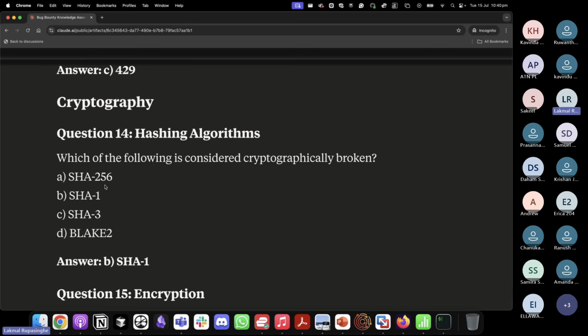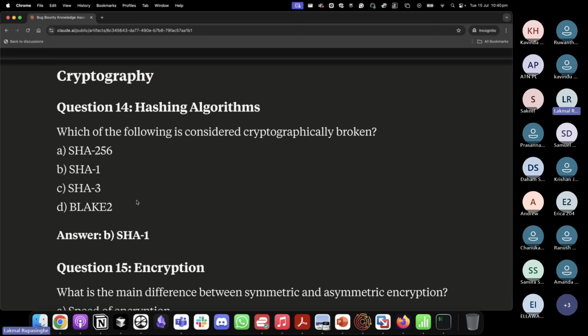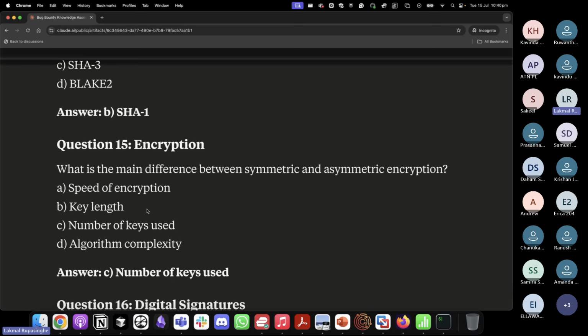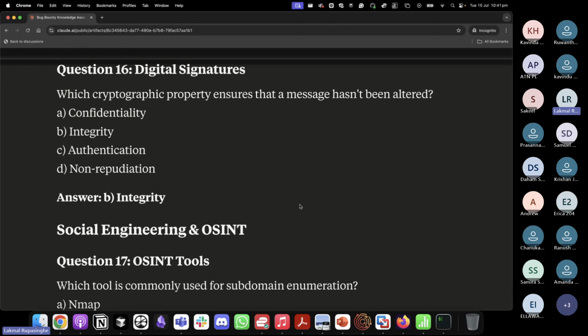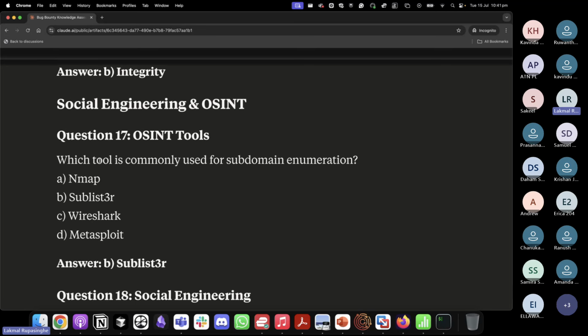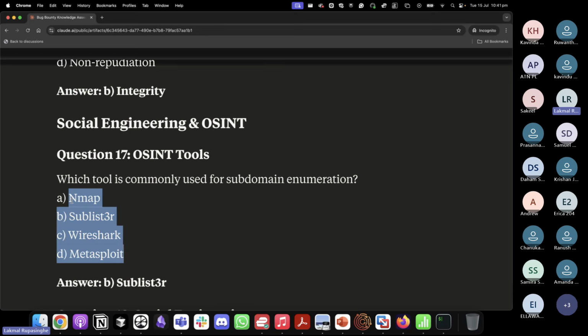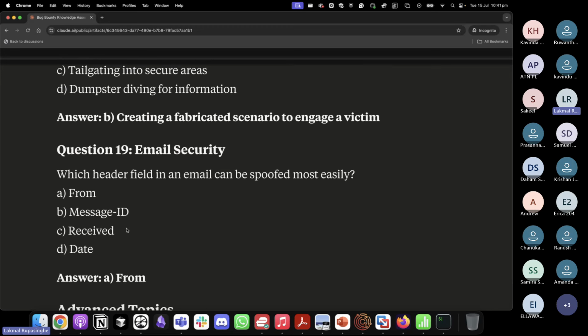And cryptography, hashing: which of the following is considered cryptographically broken? You can't say so, because some of those, even the newer ones, can be broken once quantum is here. What is the main difference between symmetric and asymmetric? There are a lot of interesting things. And social engineering, OSINT tools: which tool is used for subdomain enumeration? Today we can use Sublist3r. And of course the common tools, probably almost all of you have heard about Nmap, Wireshark, Metasploit. That's enough, I believe. This is just to give you a synopsis, a feel for what there is to be learned.